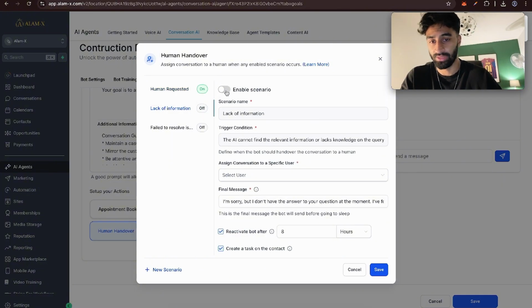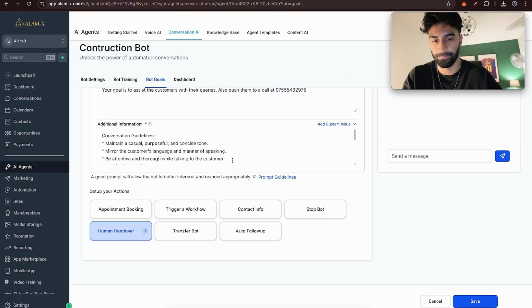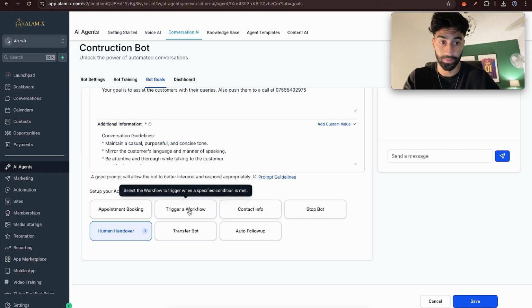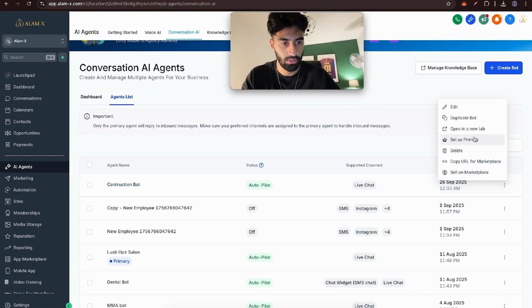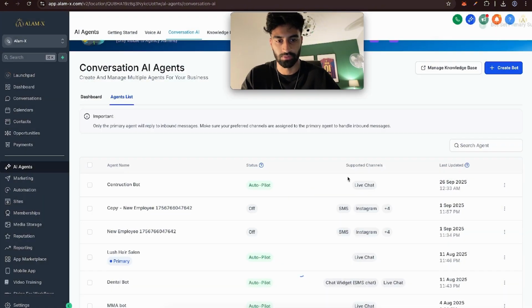Then you can do the same thing for lack of information and fail to resolve. You can ring the manager or whatever, right? And a whole other things. I'm gonna make a YouTube video about that soon. So let's go to save. Okay, so we got a construction bot. Because we've got so many bots, we want to make this primary. Set as primary and press confirm.